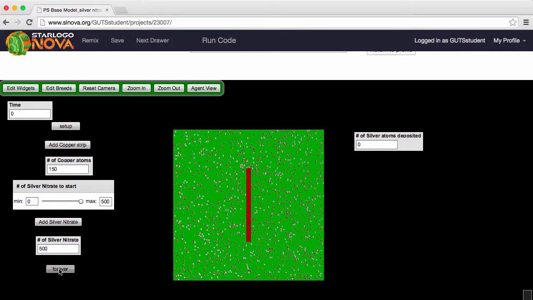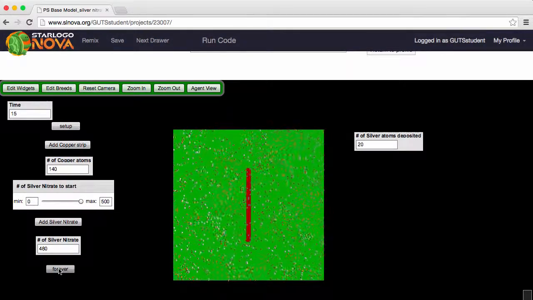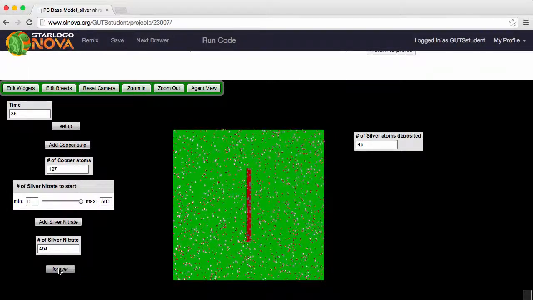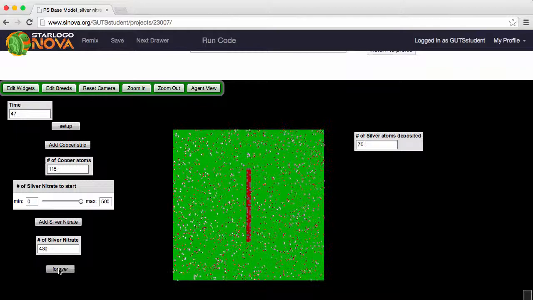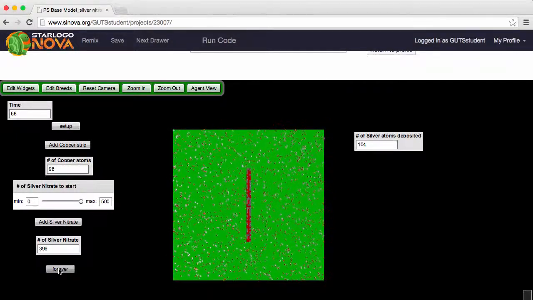Now we have a forever button. The forever button is not a run once button. It's actually a continuous loop button that will execute the steps in the code over and over again until this button is clicked again to stop the model. So here we go. This button is going to represent when the reaction starts, which in real life would be like adding the copper to the silver nitrate solution.